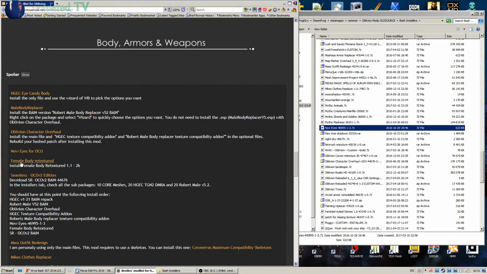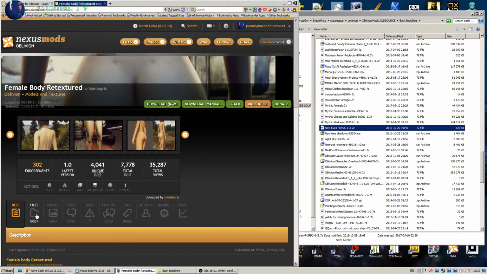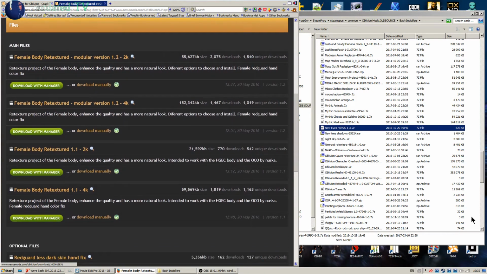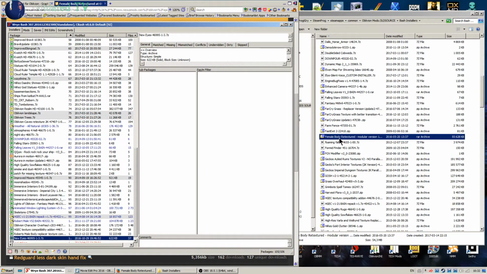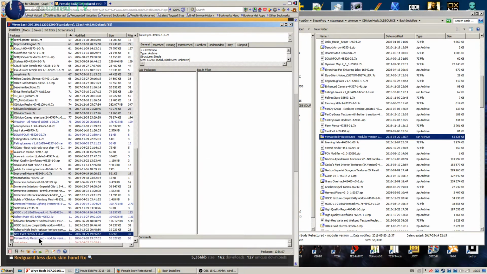Then we have female body retextured, where Bevi suggests to install the version 1.1, which is the easy way. So you can open up the page and just go to the files, take this version. However, I use this version over here. So download it manually and just install it. It has no selections. I will go with this one and make my selections. So here is my choice of female body retextures modular version.